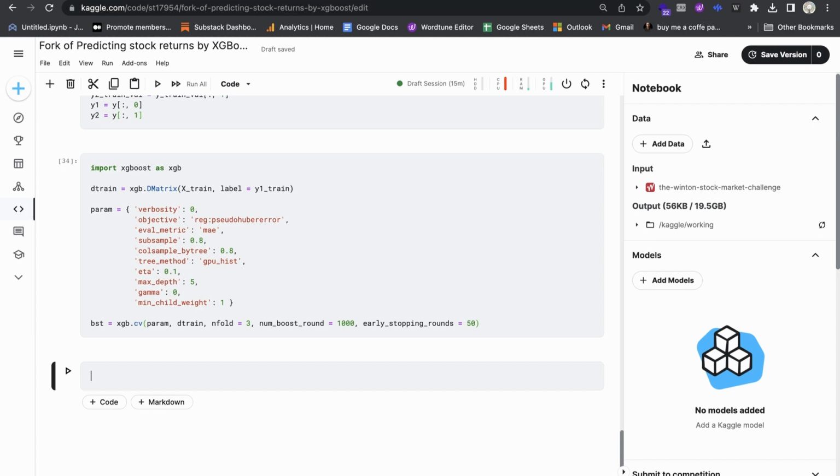Subsequently, a dictionary, named param, is defined. This contains various parameters to configure the XGBoost model. Key parameters include verbosity, which controls the verbosity of the output messages, set to 0 to suppress, and objective, specifying the loss function to be optimized.